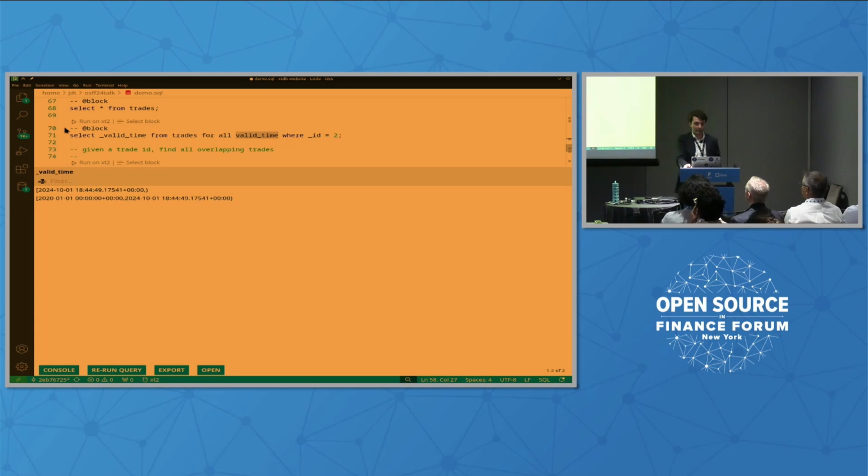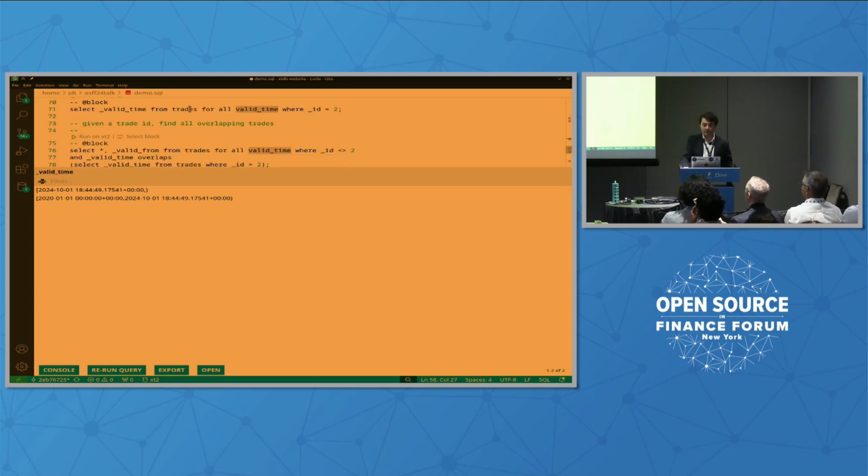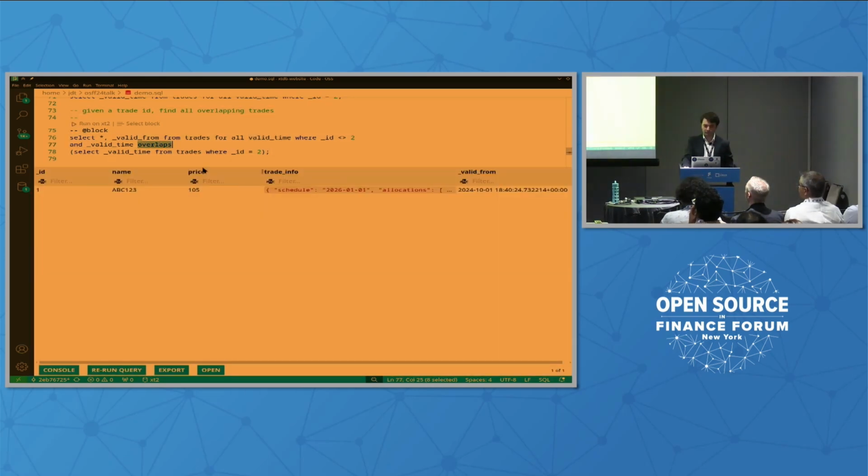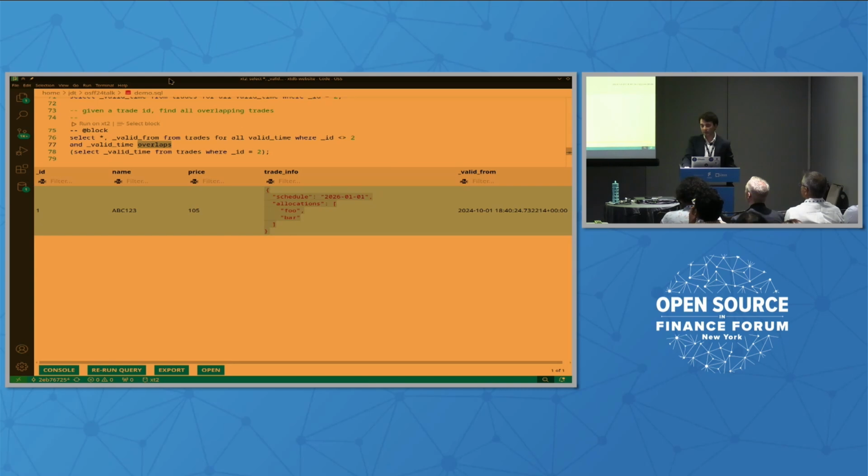Let's see all the version data. Of course, we can do that. And then we can use that information to say, show me all trades that overlapped with this trade. Given an ID, we can use this overlap syntax. So we discussed that earlier. And we can see the two trades, ID1 and ID2, they overlapped, and they overlapped at these times.